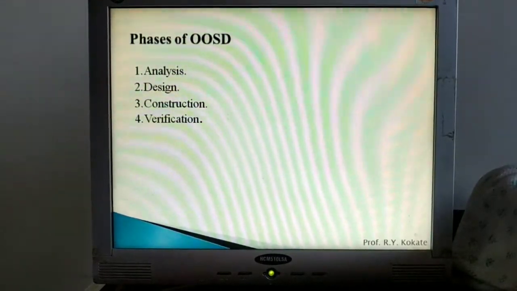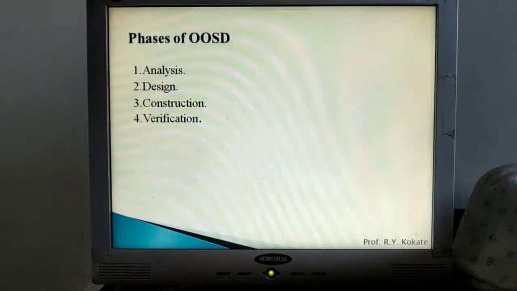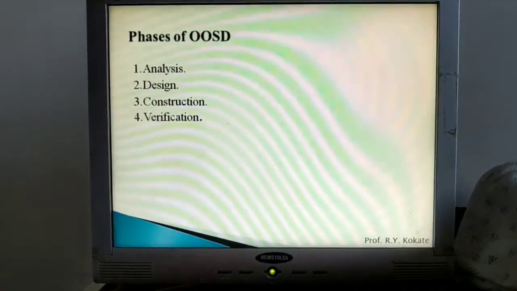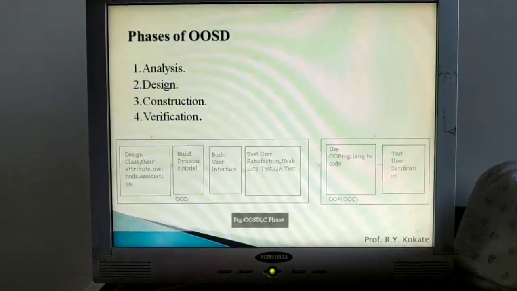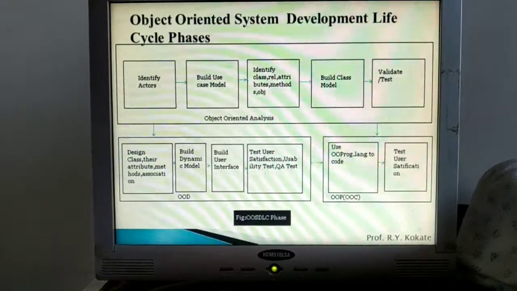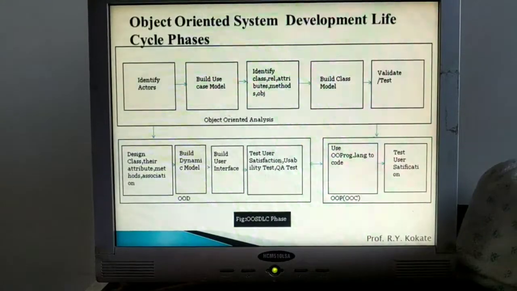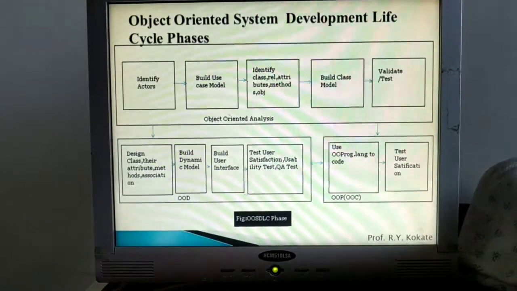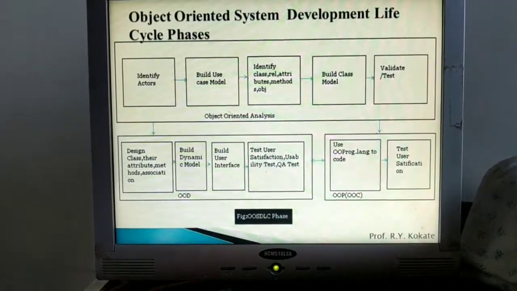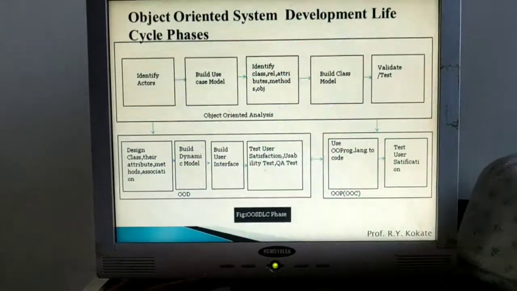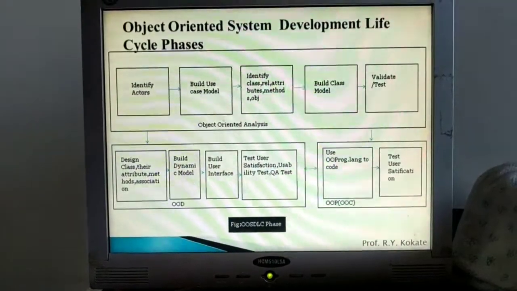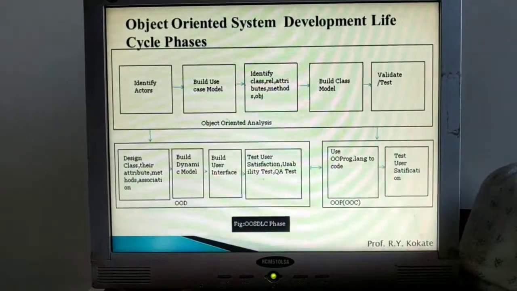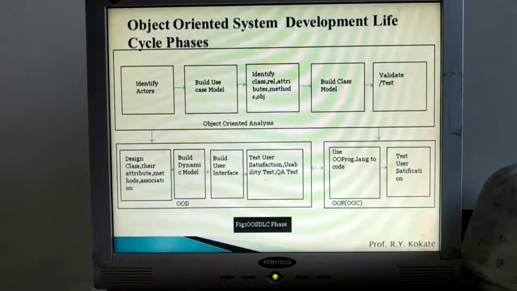There are four phases of object oriented system development: analysis, design, construction, and verification. This is our object oriented system development life cycle. The first phase is object oriented analysis. In this phase, the first step is to identify the actors, meaning who uses the system. That means it will define the users of the system.